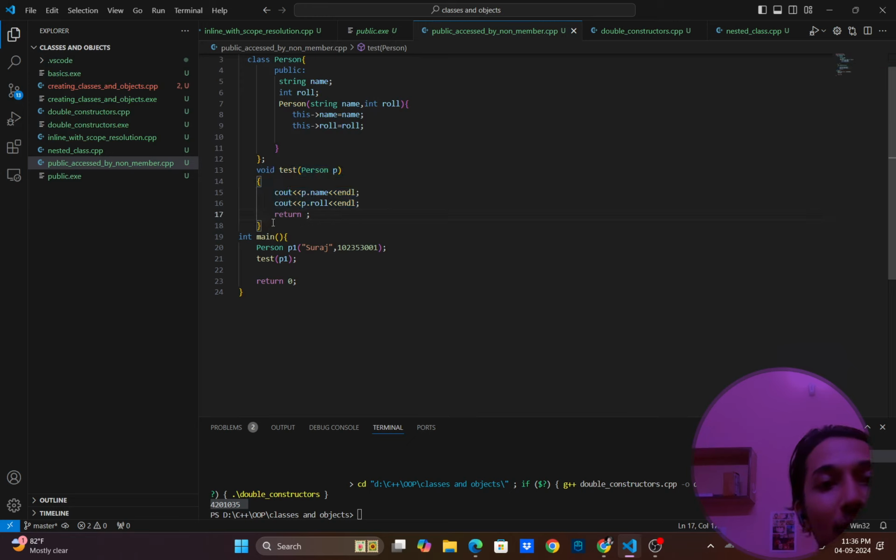Inside of this function, first of all, I'm creating one object and I'm passing Suraj inside this name, and this name means this. Inside of this name, Suraj is getting assigned from here to here. Then inside of roll number, I'm passing this for the constructor argument, and roll will have this value. And when I do this roll equal to roll, then this roll number will get this value.